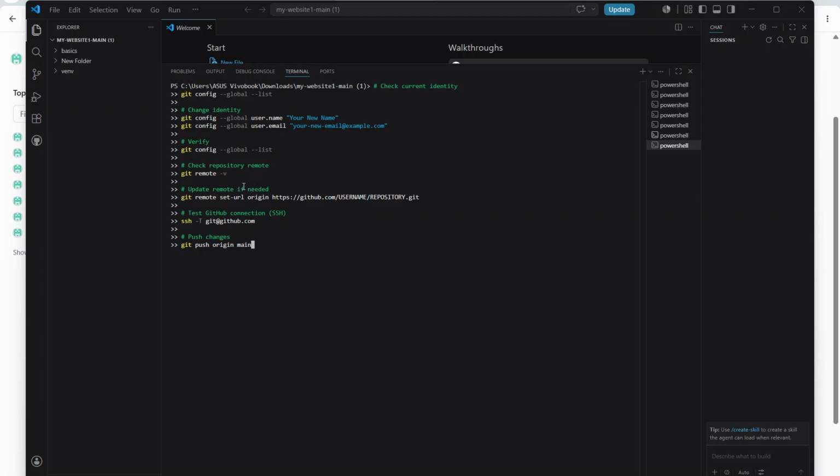These commands update your global Git configuration, so all future commits will reflect these new credentials. Remember to choose a professional email that you have access to, as it's often used for notifications and important communications.